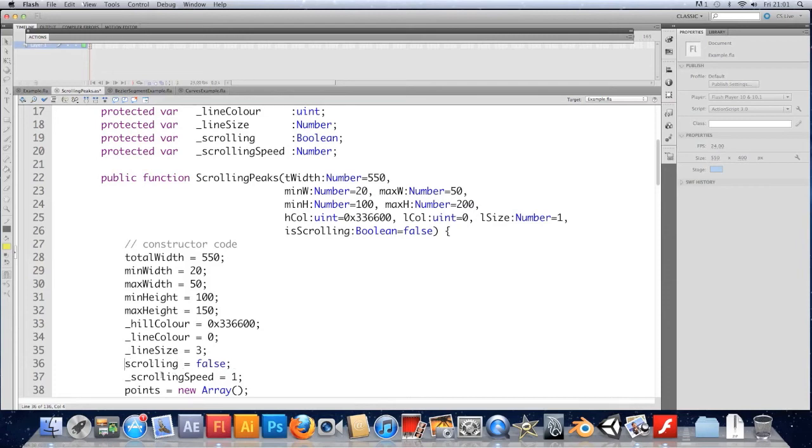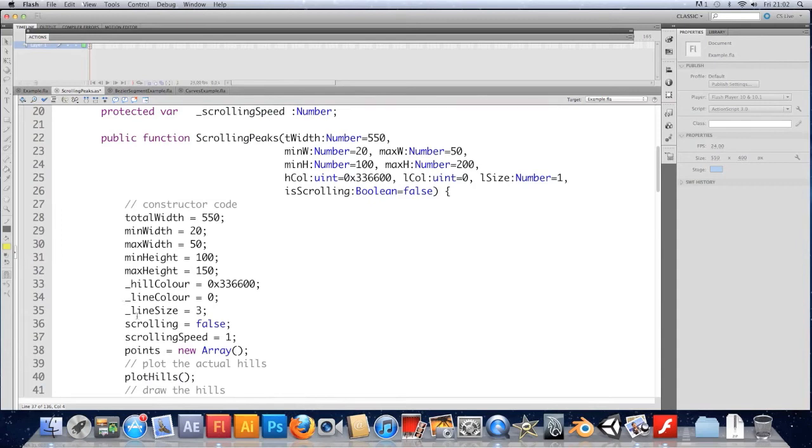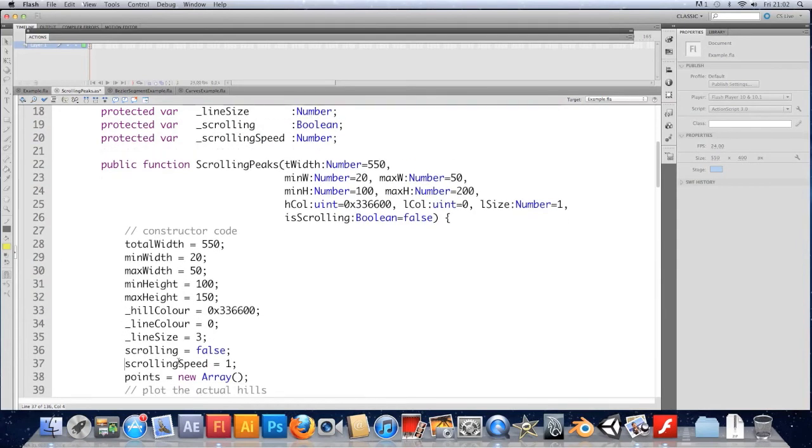So I'm going to delete the underscore, and I'm going to do the same for the scroll speed. Probably a good idea to do it for some of the other ones, but we'll leave them as they are. So we've done the isScrolling, and we need to do the scrollSpeed. So we'll go scrollSpeed instead of scrollingSpeed. That's a number, and by default we'll set that as 1. I think that's everything. We don't need to do the points.